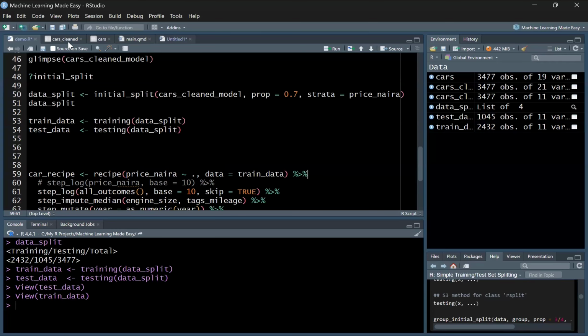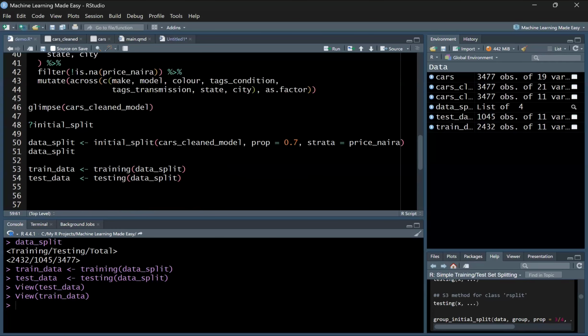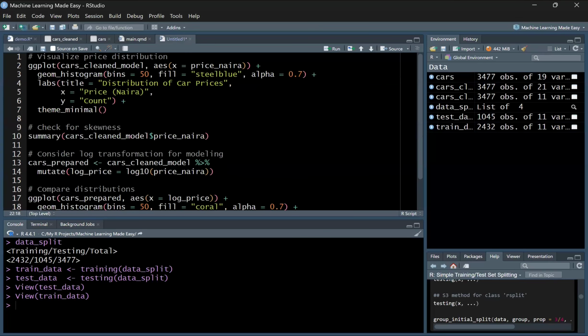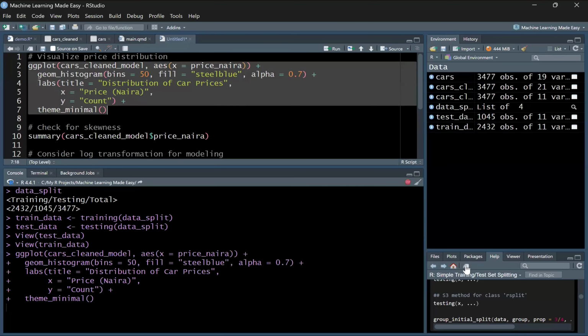If I take you back to the code that I just added, we want to look at how the data is spread with respect to the price in naira. It is a numeric value, and the only thing we can do is look at the distribution. That's where the histogram will come in. So let me quickly do this.